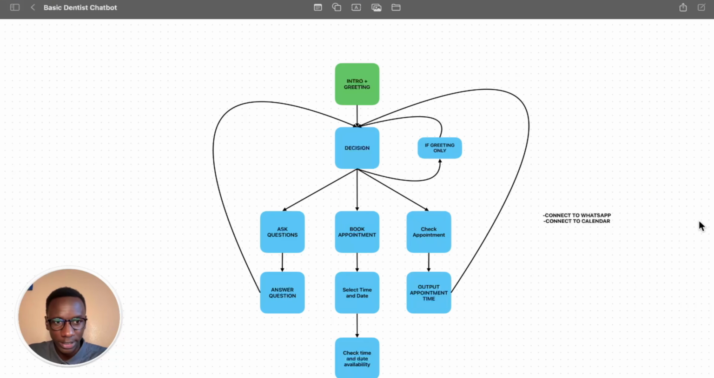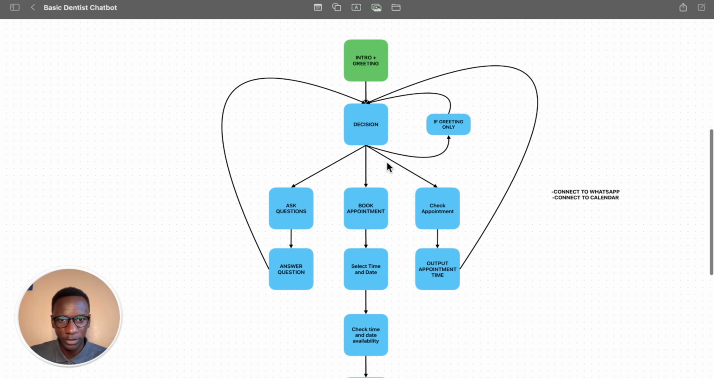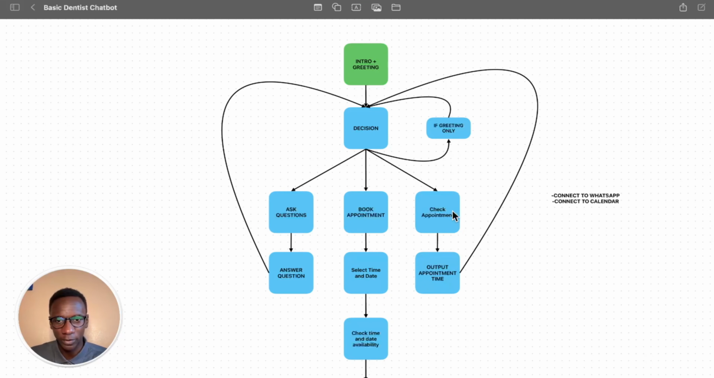So you can see we're building a chatbot for a dental clinic. Like I said, we start off with an intro and greeting. That's where the whole introduction process between the user and the bot will begin. Then we will move on to a decision node in the bot, where the bot will decide what the user's intent is, whether they've made a greeting only, at which point it would greet them back and then ask them again for their intent, or if they want to book an appointment, if they want to check on their appointment, if they want to ask questions, etc.